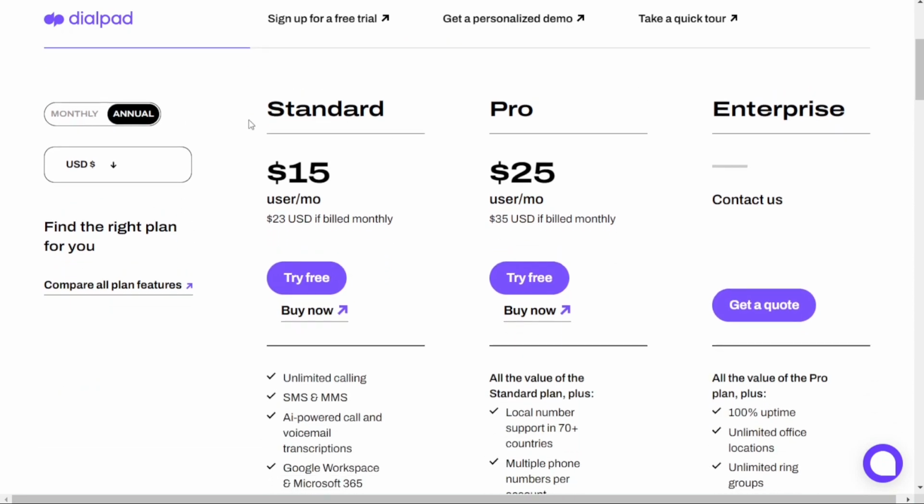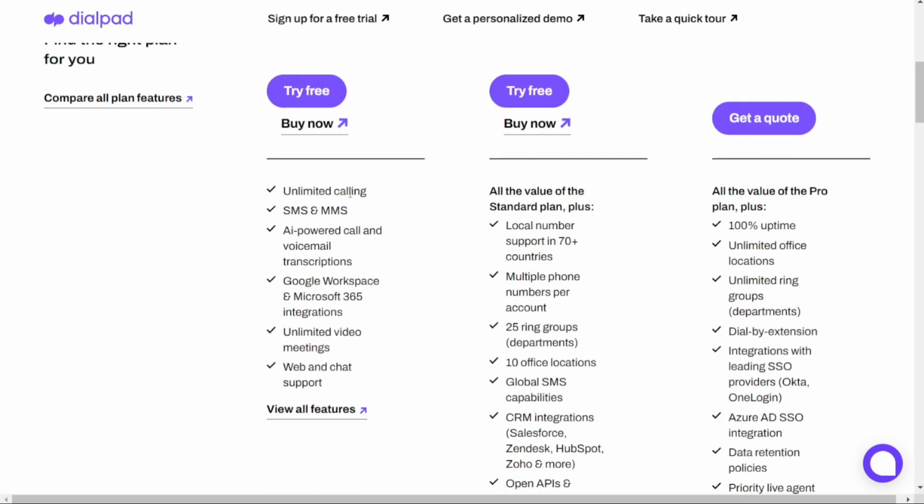The Standard plan costs $15 per user per month if billed yearly, $23 if billed monthly. It includes unlimited calling, SMS and MMS, AI-powered call and voicemail transcriptions, Google Workspace and Microsoft 365 integrations, unlimited video meetings, and web and chat support.